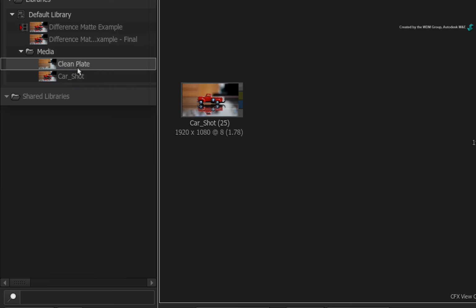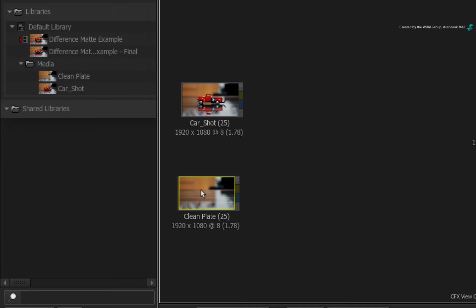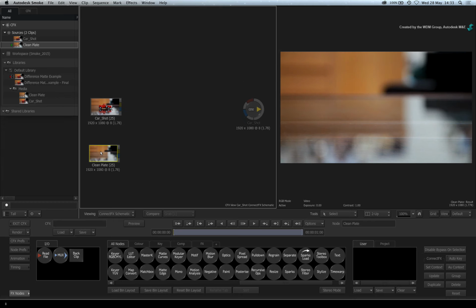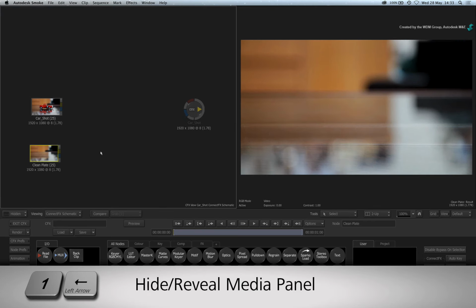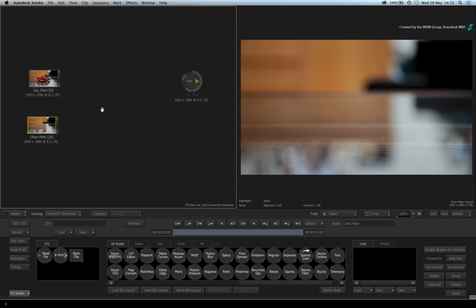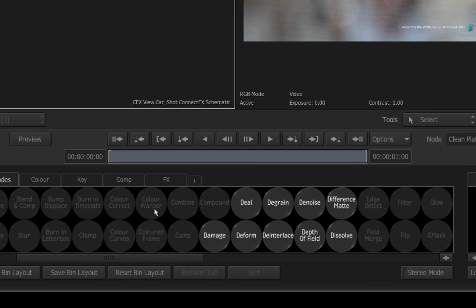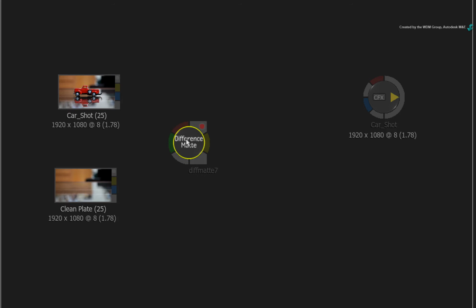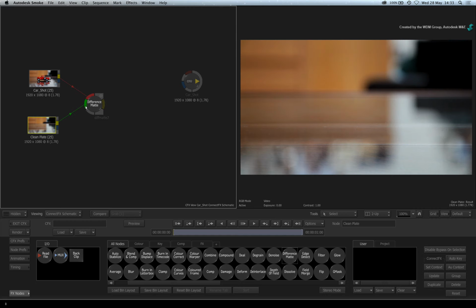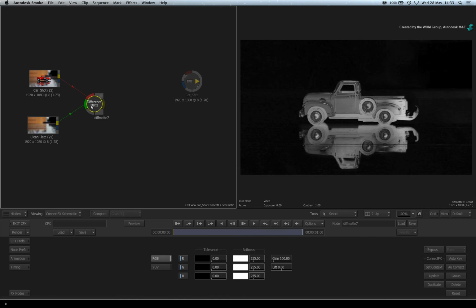In the media panel, drag the clean frame into the Connect Effects schematic. Now hide the media panel with one left arrow. Hover over the Connect Effects node bin and press D for the difference matte node. Drag out the difference matte into the Connect Effects schematic. Connect the main shot into the red input. And connect the clean shot into the green input. When you double-click on the difference matte node, you will bring up its controls and its output is in the result view.